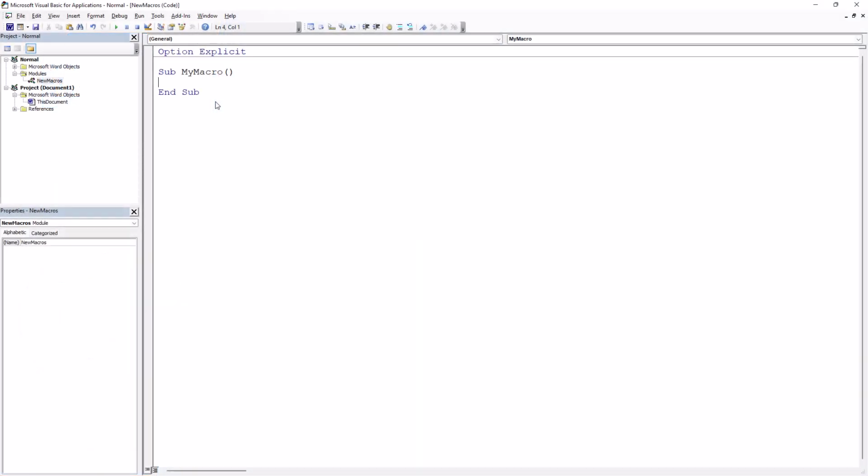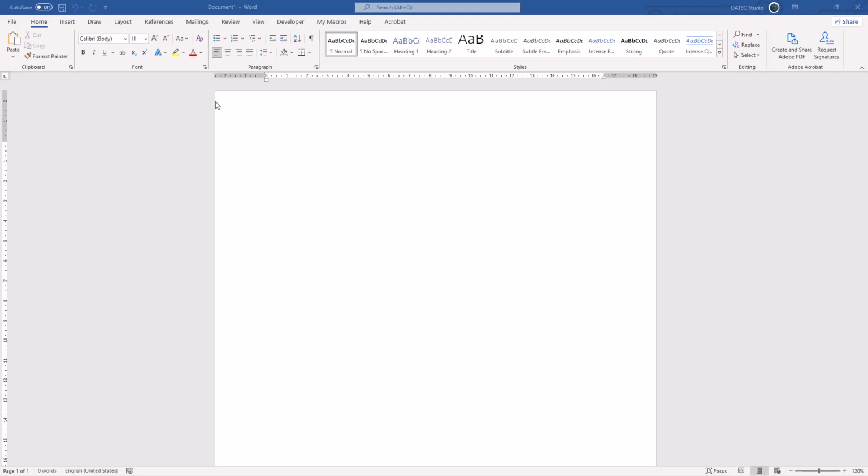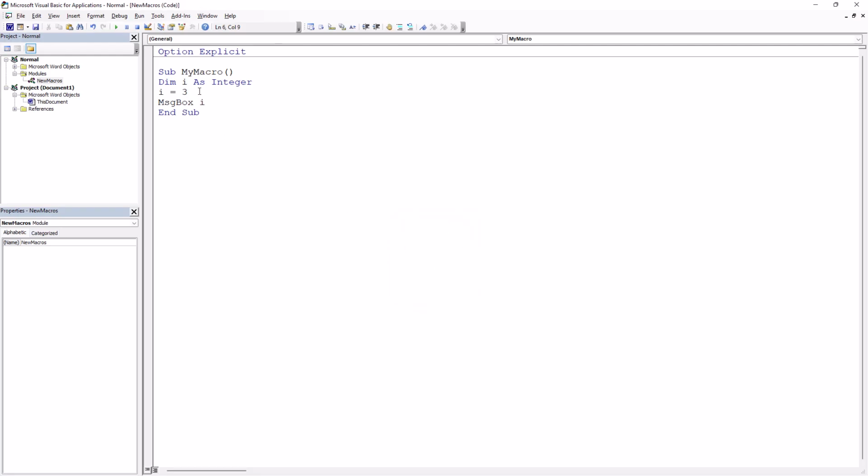Variables could be changed during the runtime. As an example, I say dim I as integer, and after defining, we could assign a value, I equal, let's say, 3, and message box I. Of course, we have the 3 values.